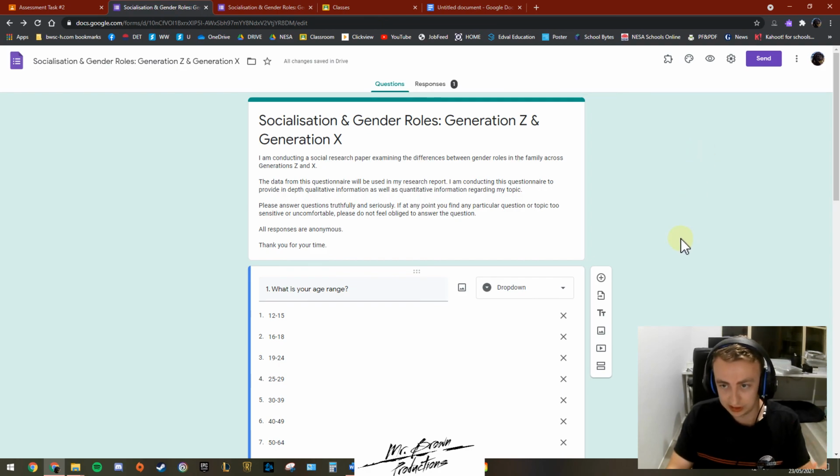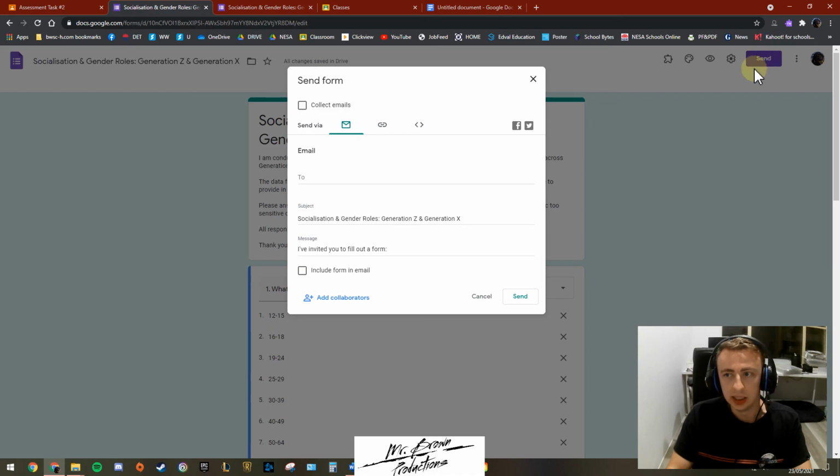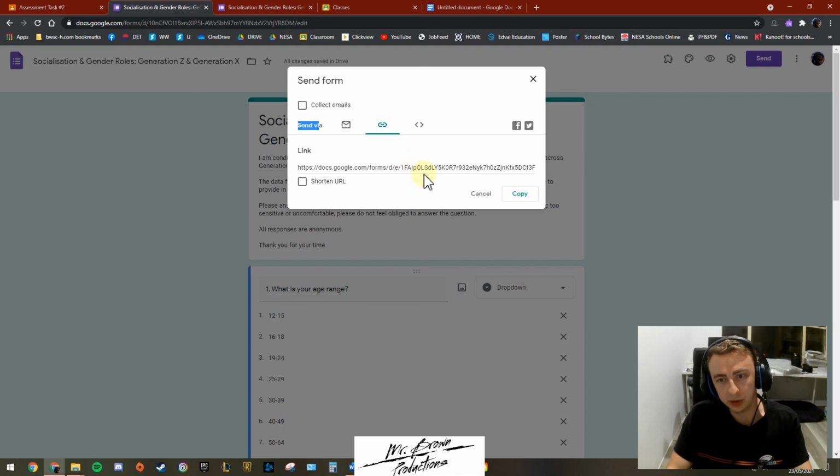That leads me to the last point. How do I send it out to people? So click this at the top right hand side of your screen, the send button there. When you click there, you'll see these options come up. The best and easiest way is where it says send via, click this little paperclip looking thing here, and you'll get a link here. Now what you can do as well is click this button to shorten the URL, and then it's done. You can either use the keyboard shortcut, which is Control+C to copy, or you can simply hit copy here.